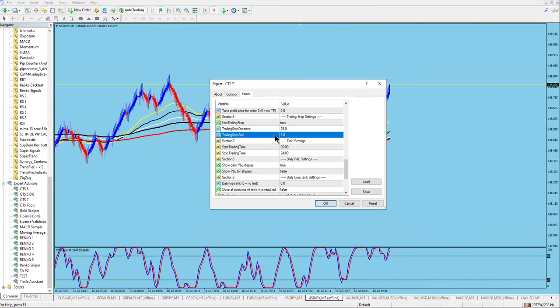Okay? So we have both of these. If you wanted to just follow the price, so as price is moving, you want the trailing stop to be tight and just follow it as price is going, change this to 1. So meaning, for every 1 pip price is going up, it will adjust the trailing stop.